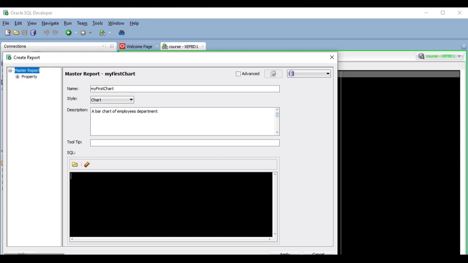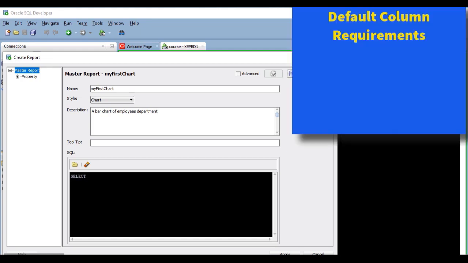OK. Now, for the query, this is how SQL Developer needs the data by default. The first column must be the group, so, in this case, it has to be the department name. Since I need the department name and I will need the count of employees of the department, I need to join the employees and departments tables, so this has to be the department name.